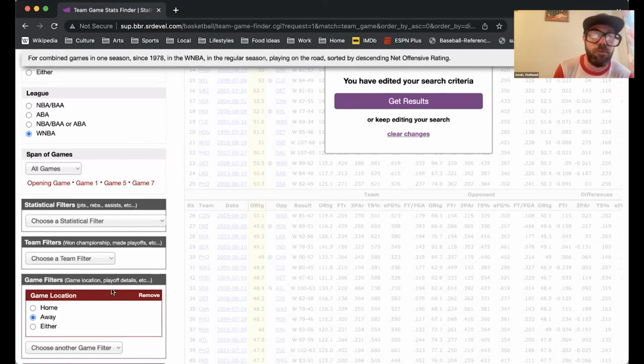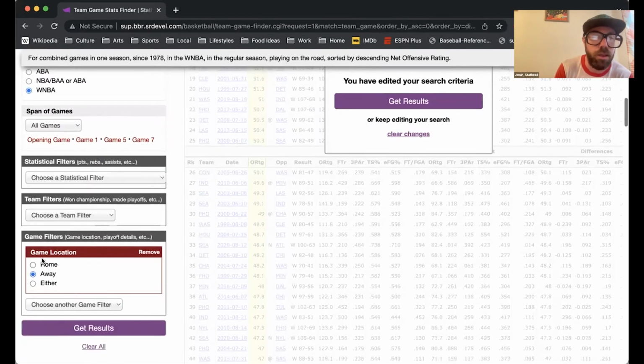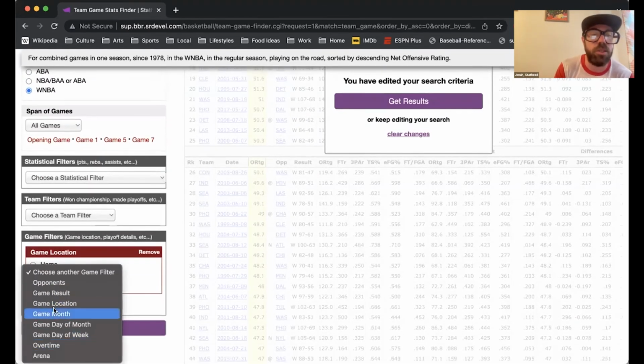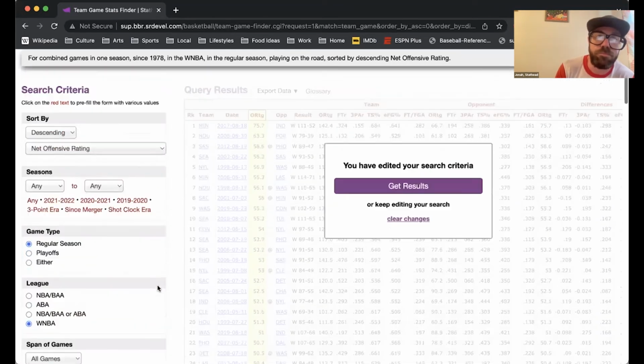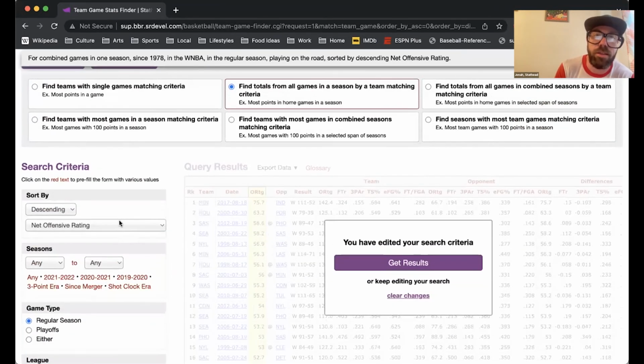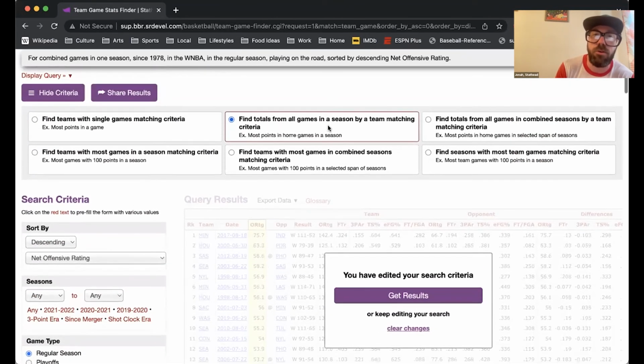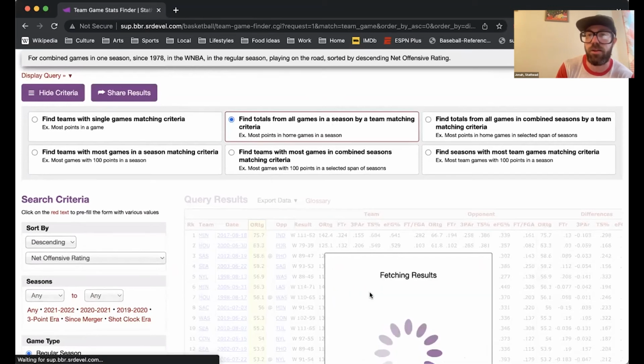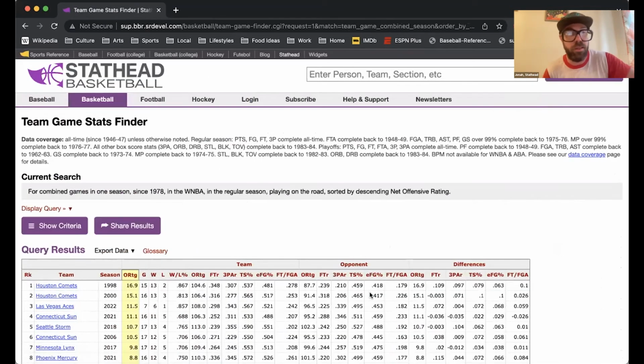I'll go down to the game filters, which you will again recognize from the last tool, and I'll select away. You'll see there's all the same options. There's also an arena option in this one. I'm going to sort by net rating, and I'm doing totals from all games in a season matching criteria. So now we're going to see what team had the best road net rating in a season.